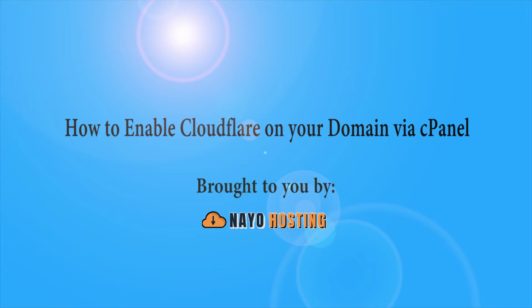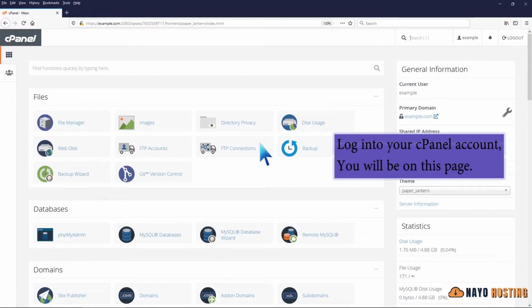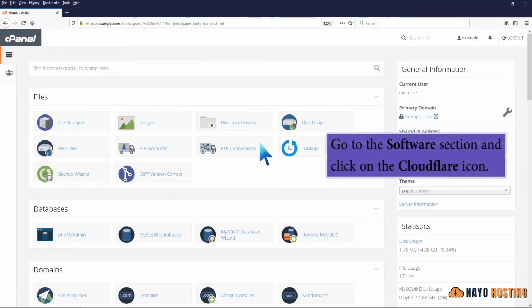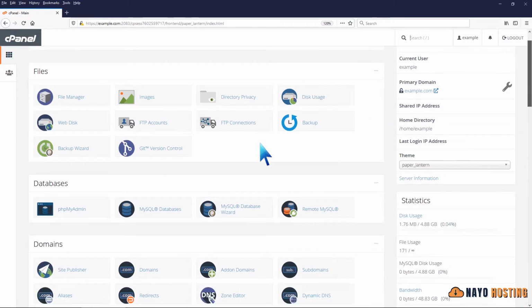How to enable Cloudflare on your domain via cPanel. Log into your cPanel account. You will be on this page. Go to the Software section and click on the Cloudflare icon.